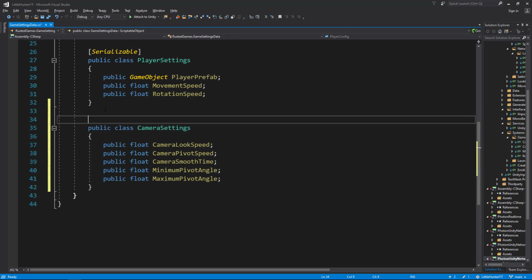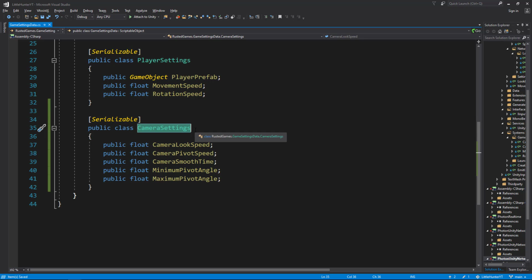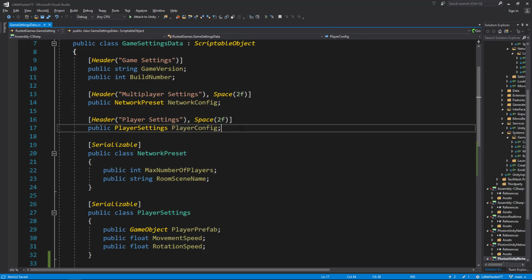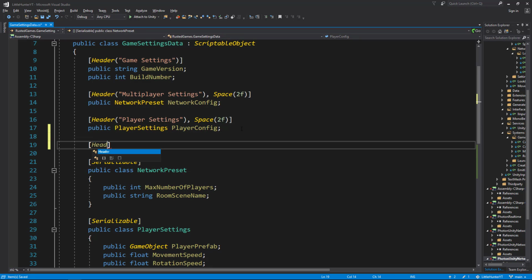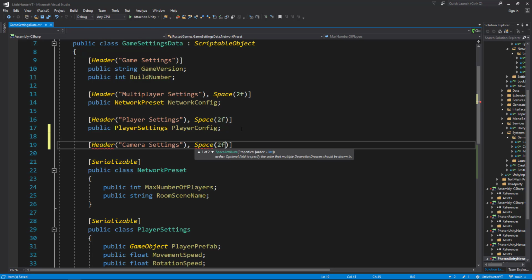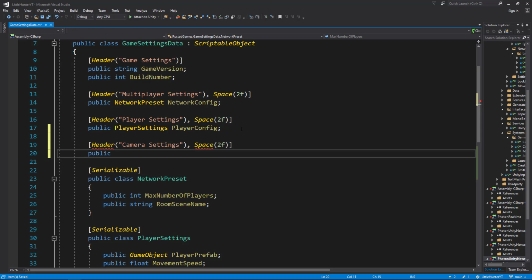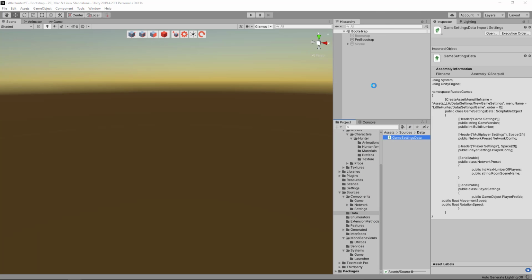Let's make this class serializable so it can be displayed in the inspector, and add a property here. So header camera settings. Let's add a space as well. And public camera settings, camera config. Minimize Visual Studio to let Unity compile these changes, and let's move on.